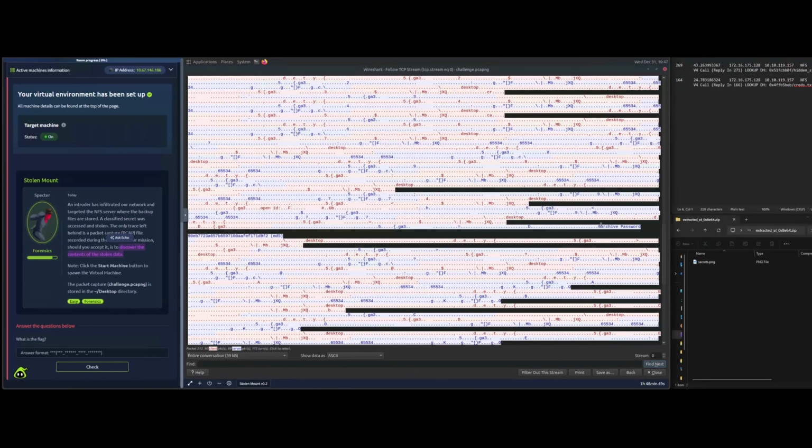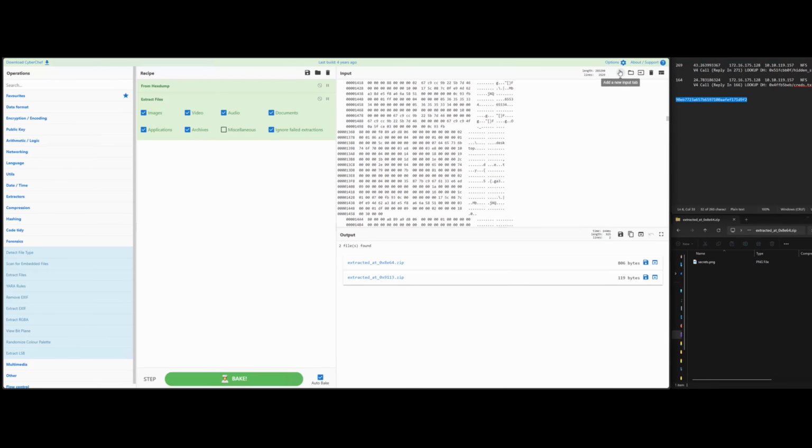Here we go. Archive password. Let's paste that into here. So that says MD5. Okay, so let's go back to CyberChef.